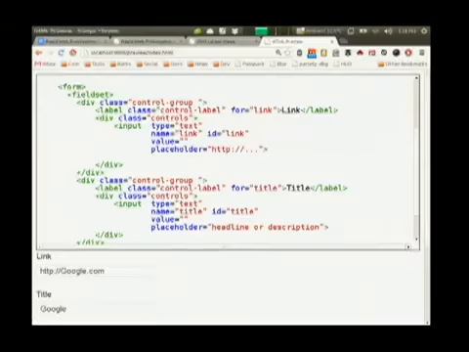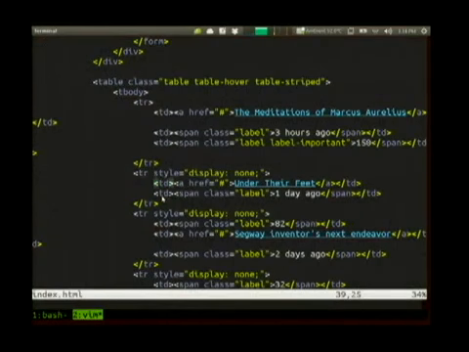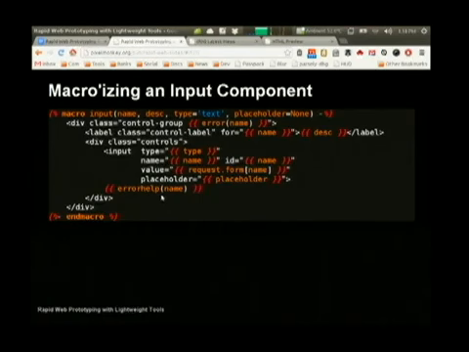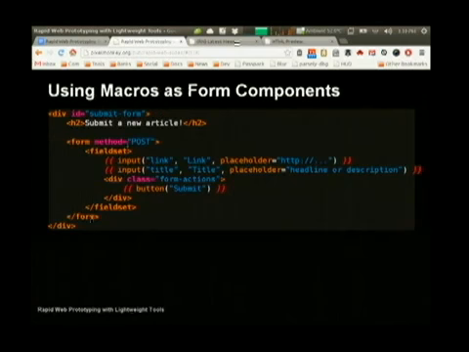So macros are also a really good fit for that too. In this case, the macro looks something like this, where essentially I create something called an input macro, and it just takes that bit of code that I have there, and it just says, give me a name, give me a description, give me a type, and give me a placeholder optionally, and then it just templates this thing all up.